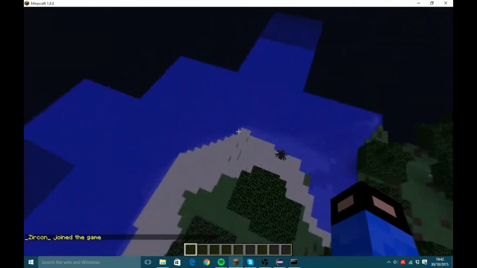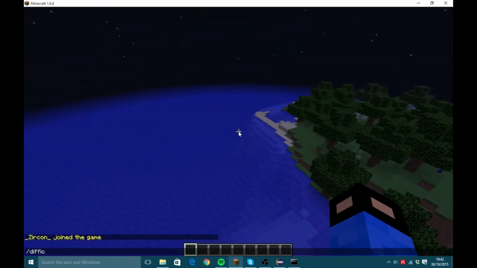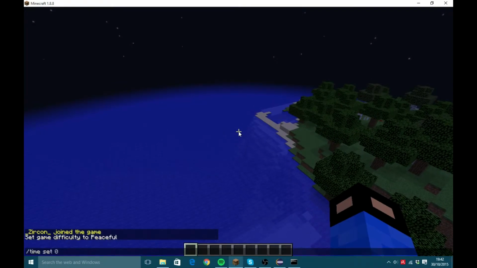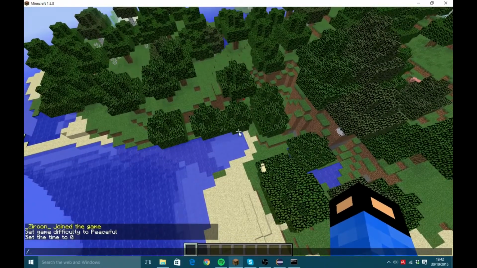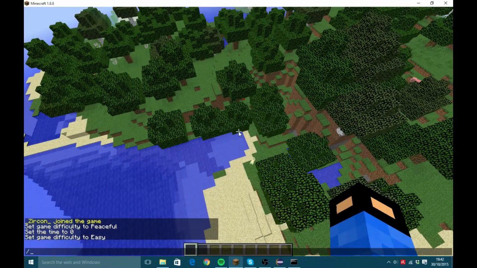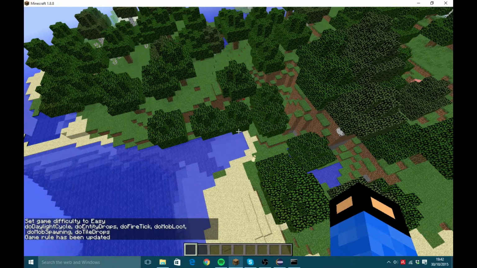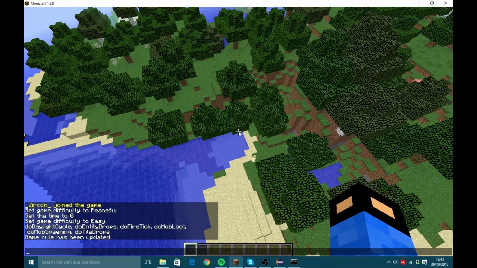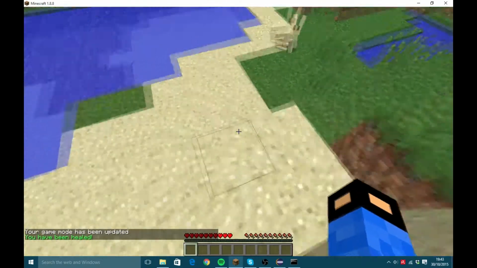There we go, so we're in the sky apparently. So, difficulty is 0, time set 0, just so there's no animals. Actually, difficulty 1. And then gamerule doMobSpawning false. There we go. So now, let's just do gamemode 0. Hope I don't die. And heal. There we go, that's done.